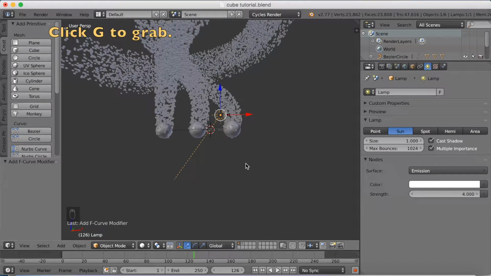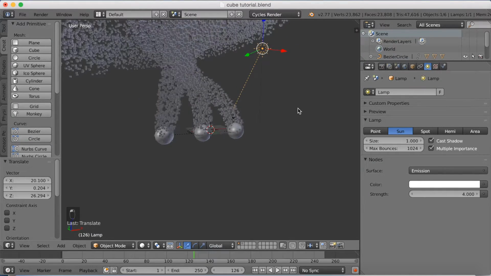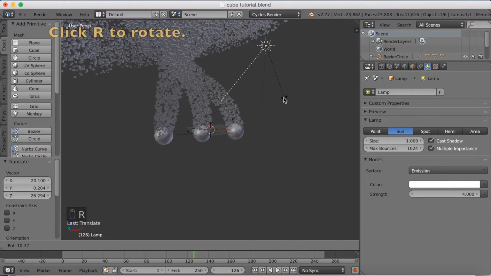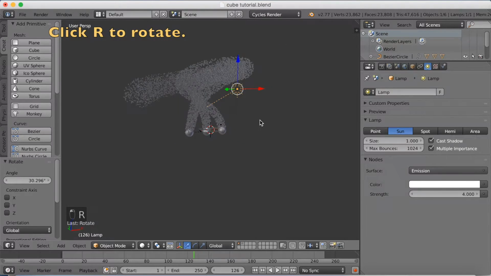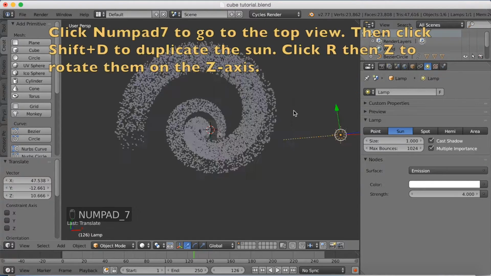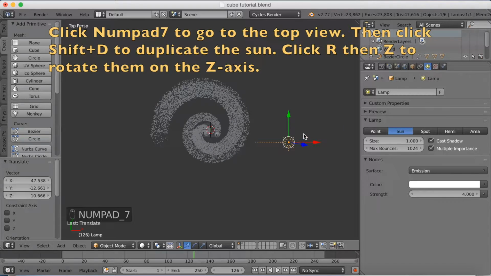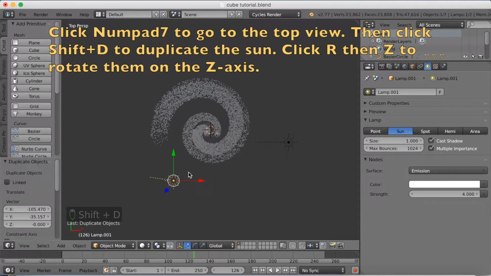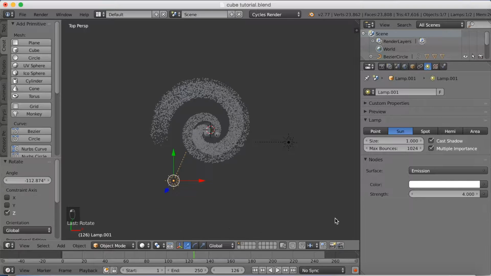And then I'm going to grab it, so click G to grab a little bit away. It doesn't really matter that much where you grab it to. And click R to rotate, click G to grab it even more. And then I'm going to go to the top view, so click numpad 7 to go to the top view. Click Shift D to duplicate, left click to confirm, and I click R, then Z to rotate it on the Z axis. And this is going to be our second lighting.